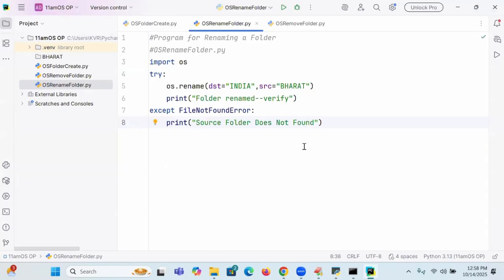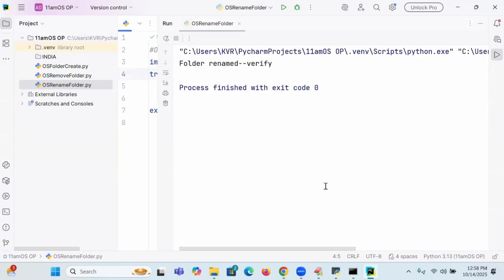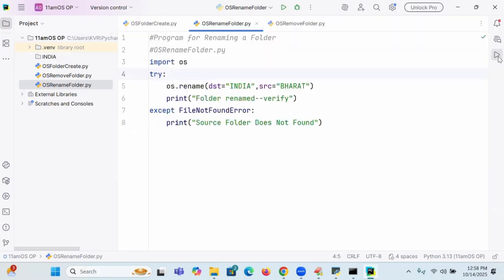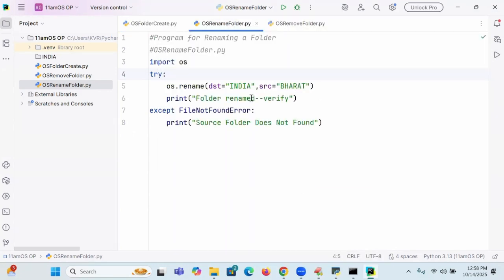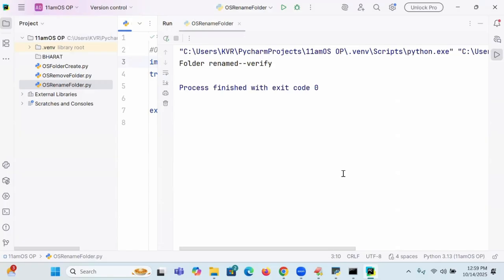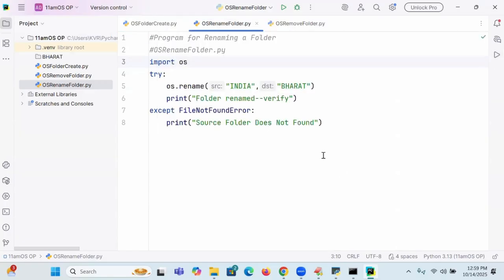It's not correct. So let us run this now. Execute. Now it is becoming India. If I run again, you will get what? File not found error will be coming. Source file does not exist. Again, I will change it: remove the DST, remove the SRC. Now India will become Bharat. Are you following me? That's all. This is called renaming.